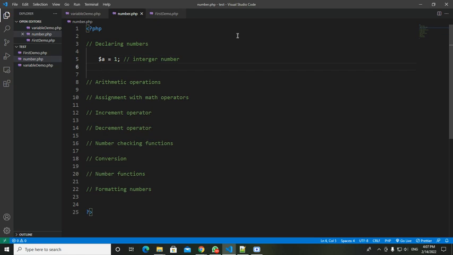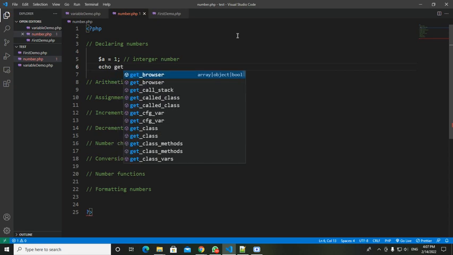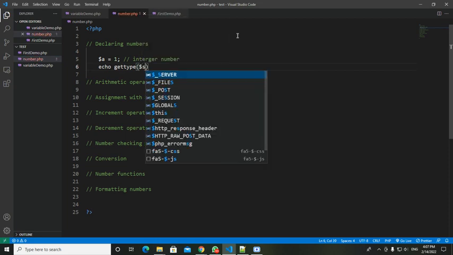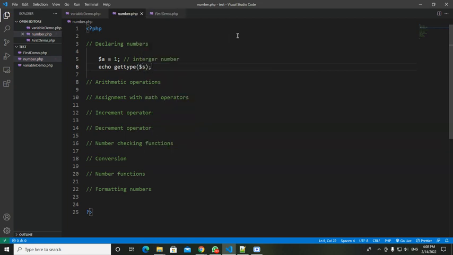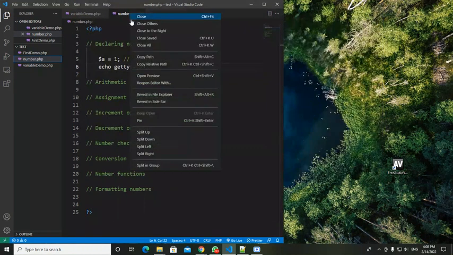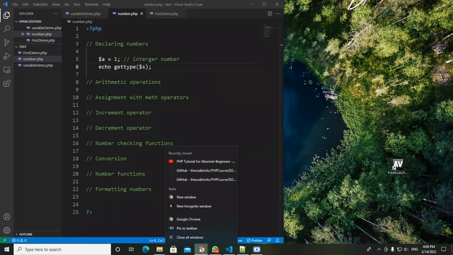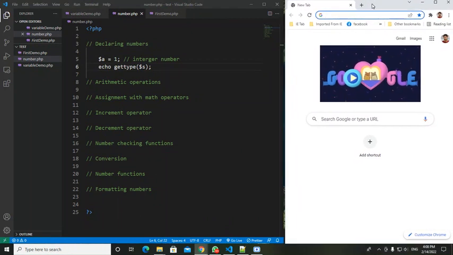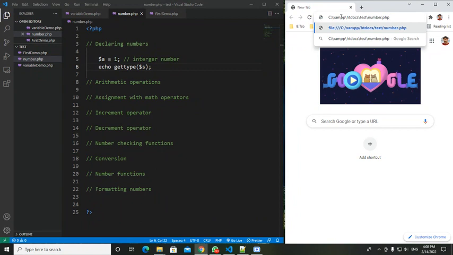Suppose you have assigned that again, what will happen if I print? echo, okay, echo and then gettype of the name of the variable. We will find it. Okay, save. So close, minimize all the content, copy, and create a new incognito Google Chrome window. Okay, here also paste and then write down localhost.